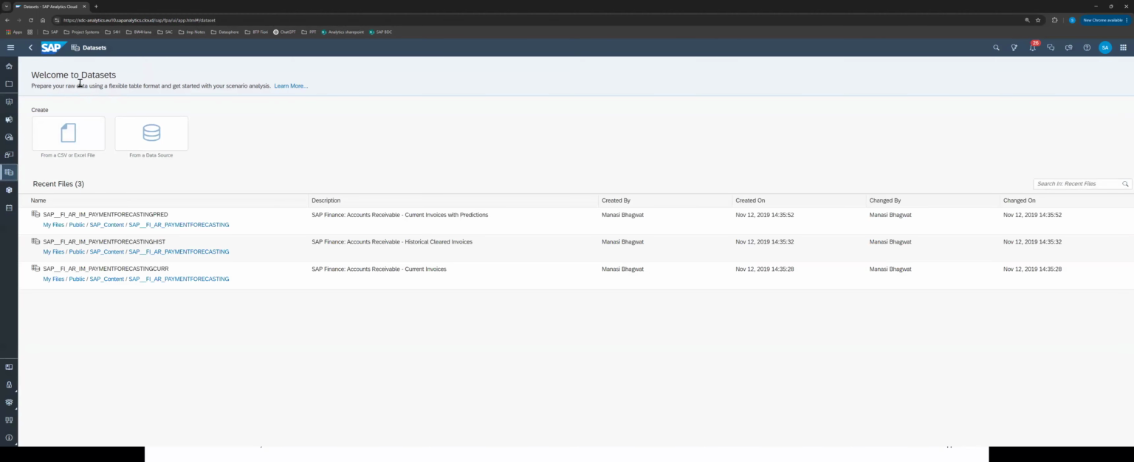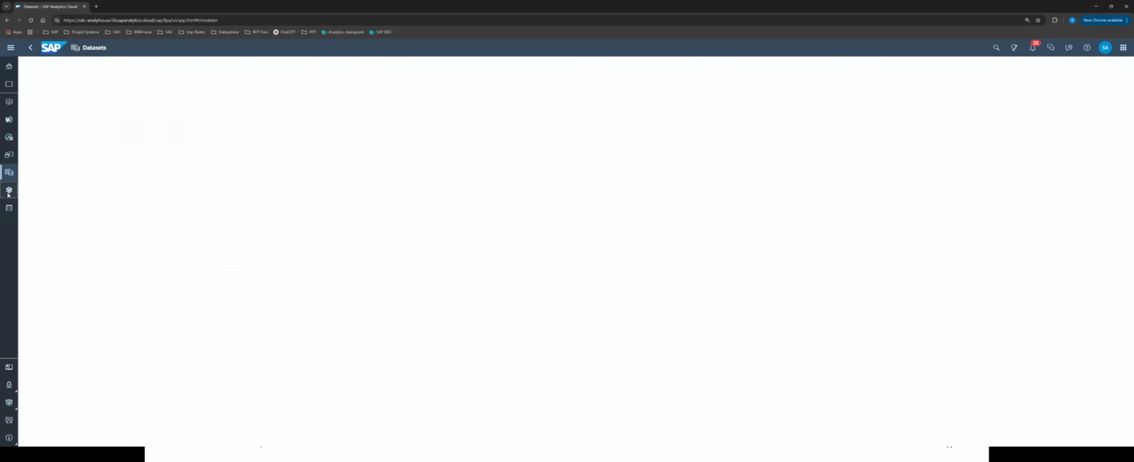And here is data sets. This again is another tool where you can do some ad hoc analysis, and from this data set you can create a story. Unlike what we saw in data analyzer, from data analyzer you cannot create a story. But from data sets you can create a story.